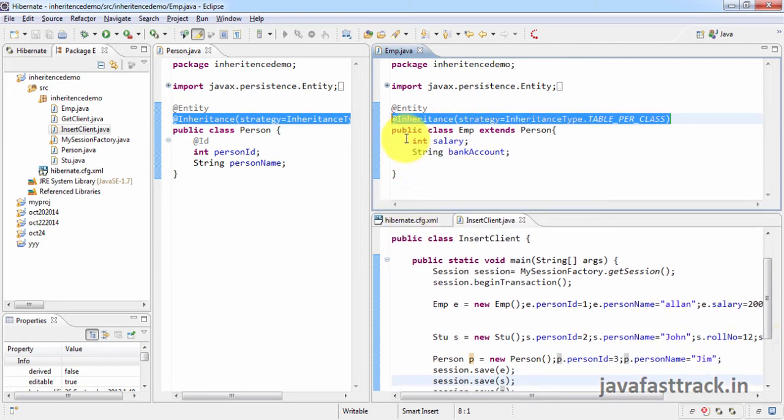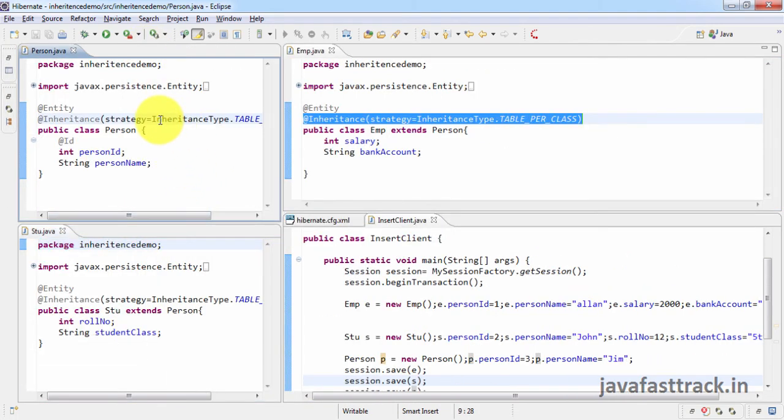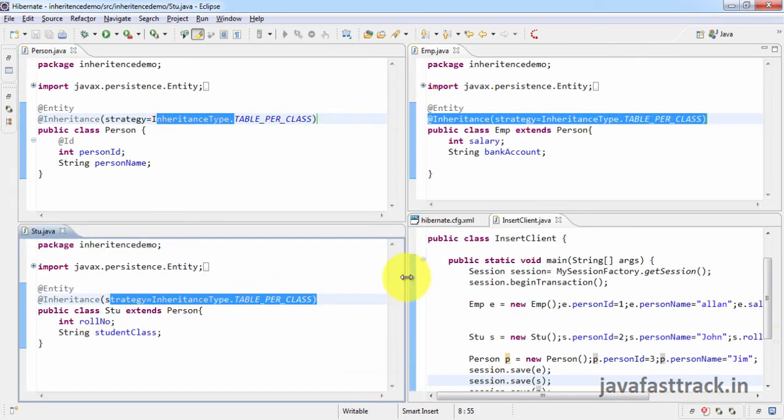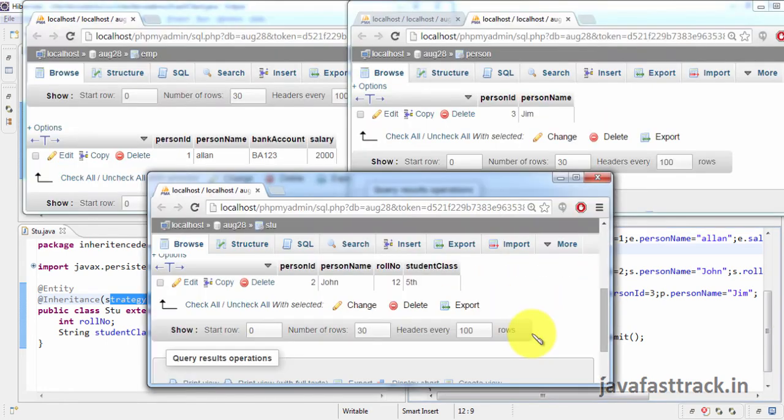After that, you go and have a look at the tables, how they look. So just change the strategy in the three classes: person class, student class, employee class. Run the client program once again and see how the new tables look and how data is being inserted. There is no change in the client program at all. The client program remains the same as before. Whatever the strategy, the client program remains the same.